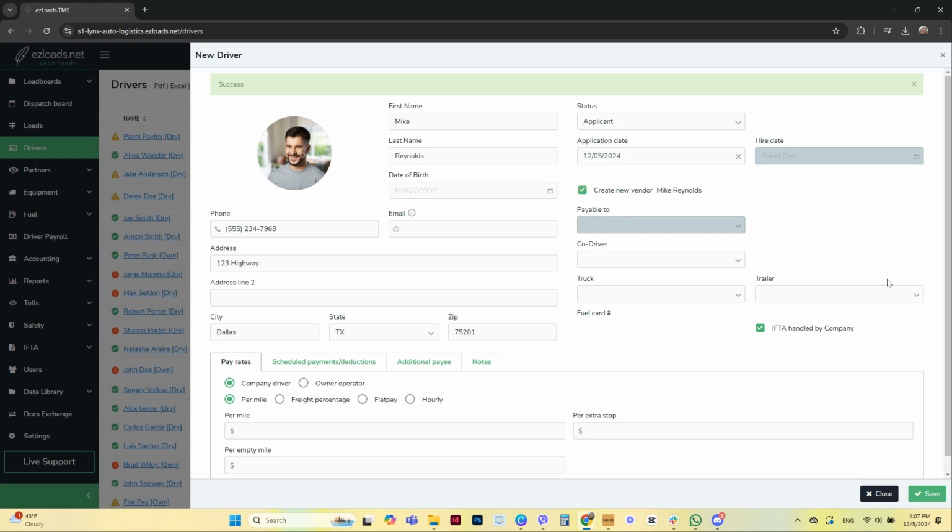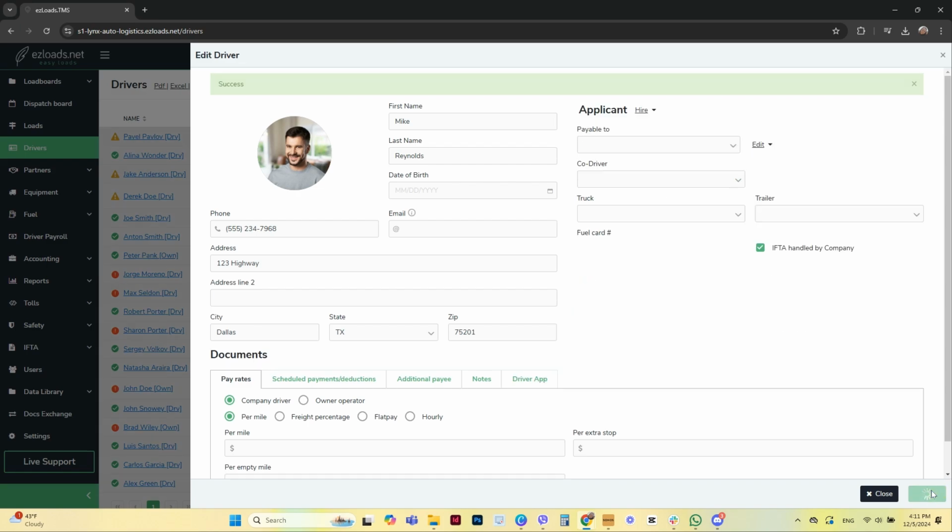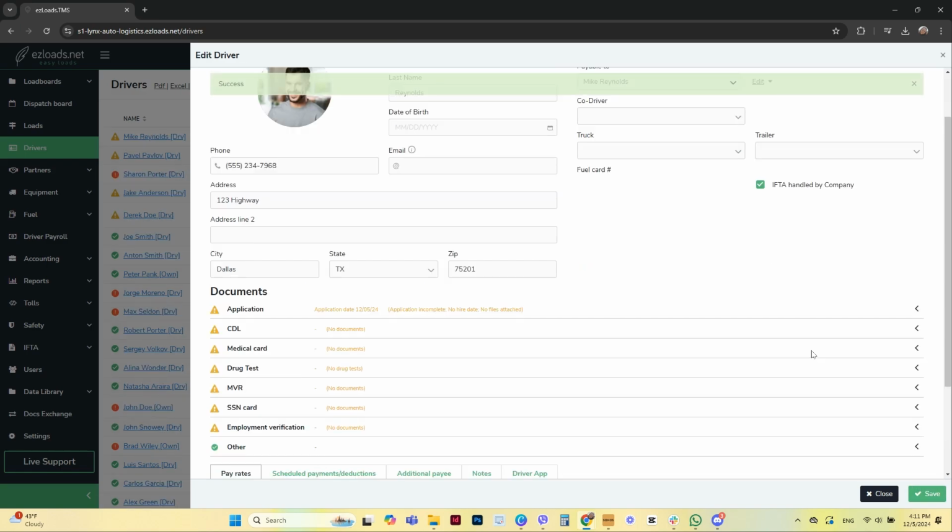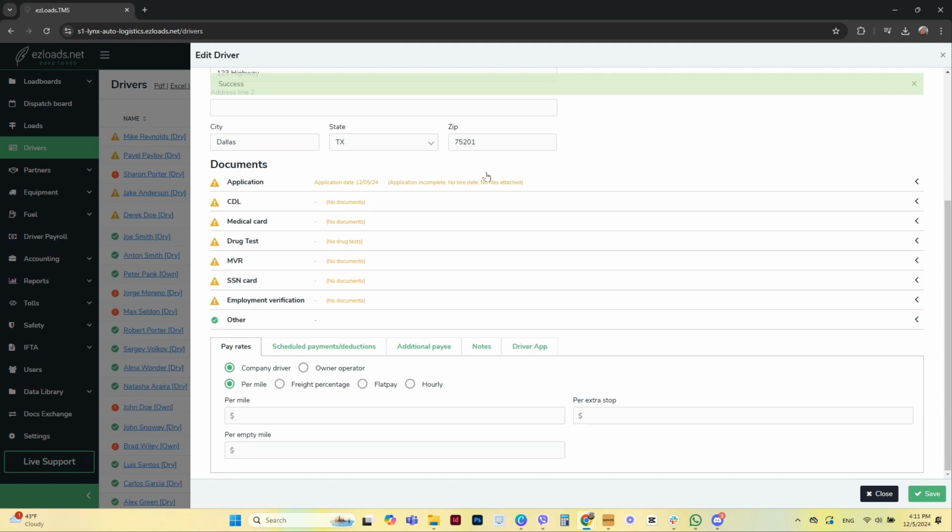After filling out the required details, click Save. Once saved, additional sections like Documents will appear. From here, you can upload and manage compliance files like CDL, medical cards, and drug tests. Keeping these up to date helps avoid compliance issues.